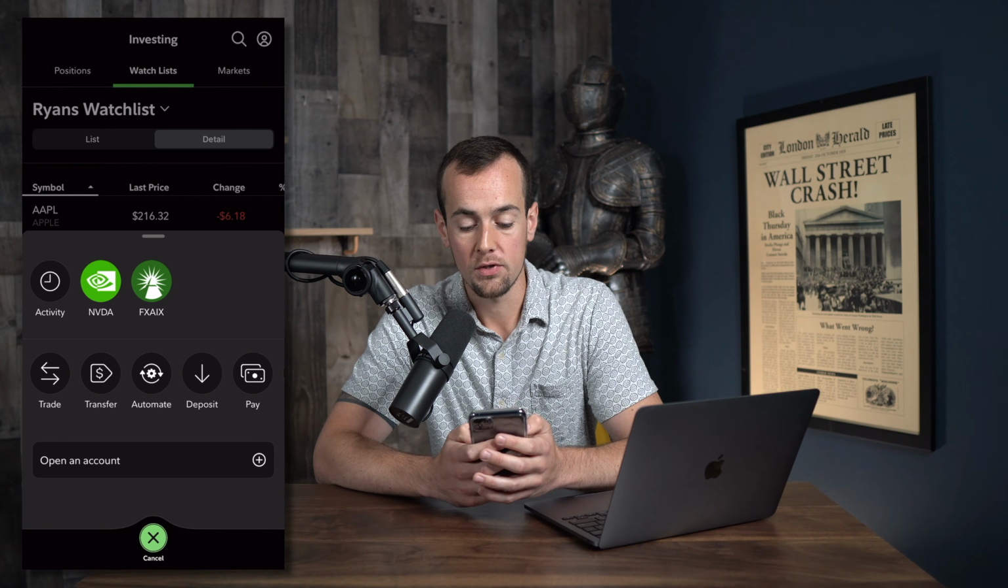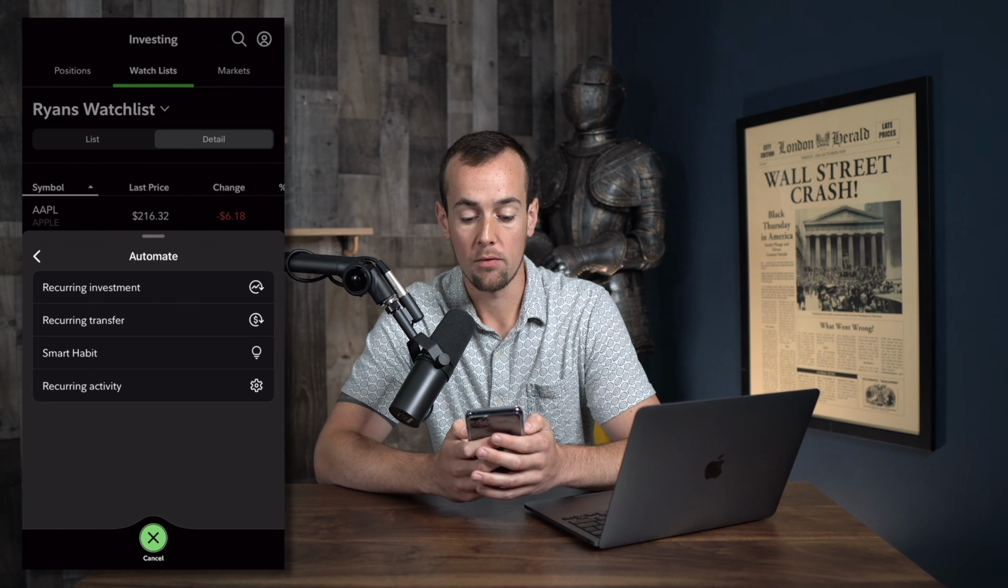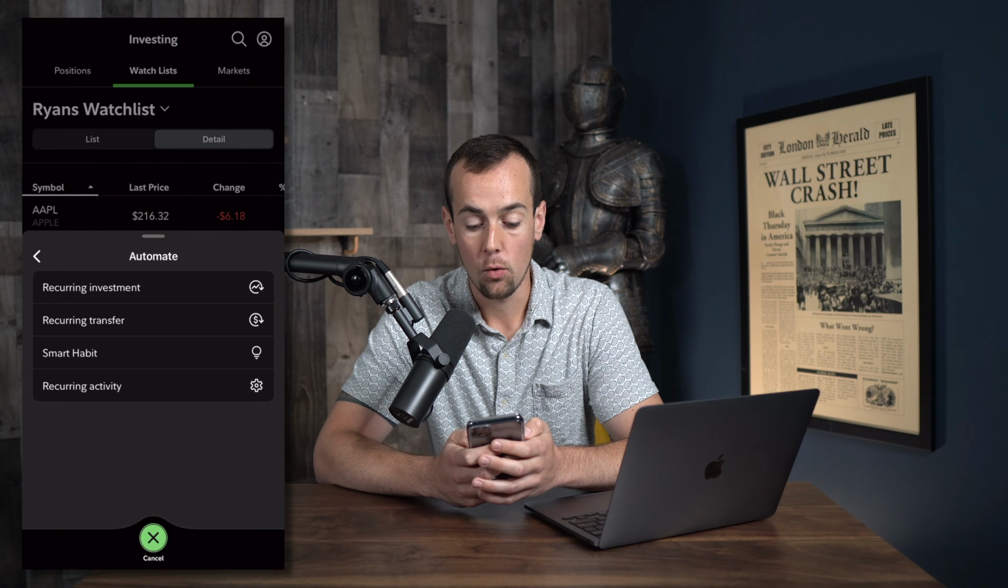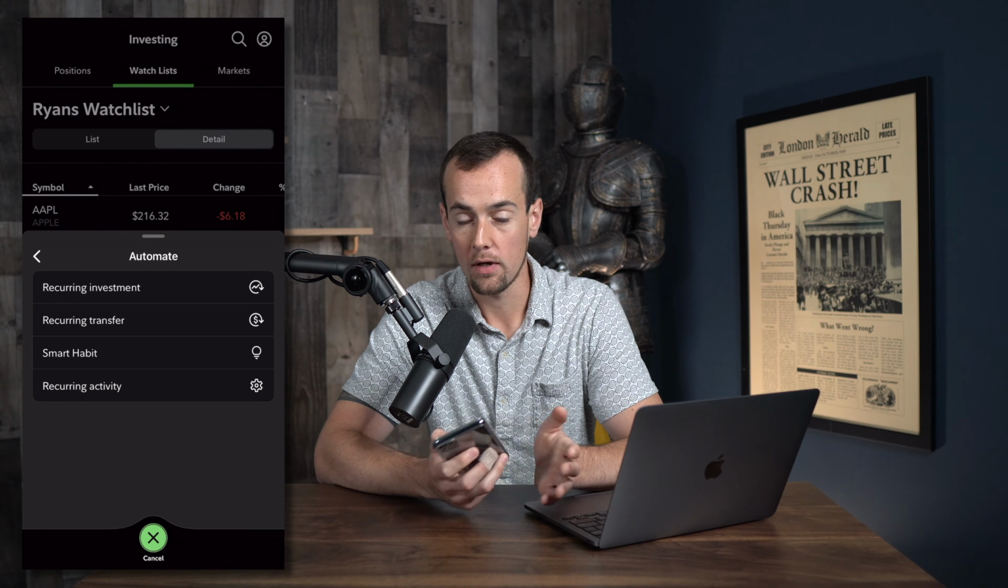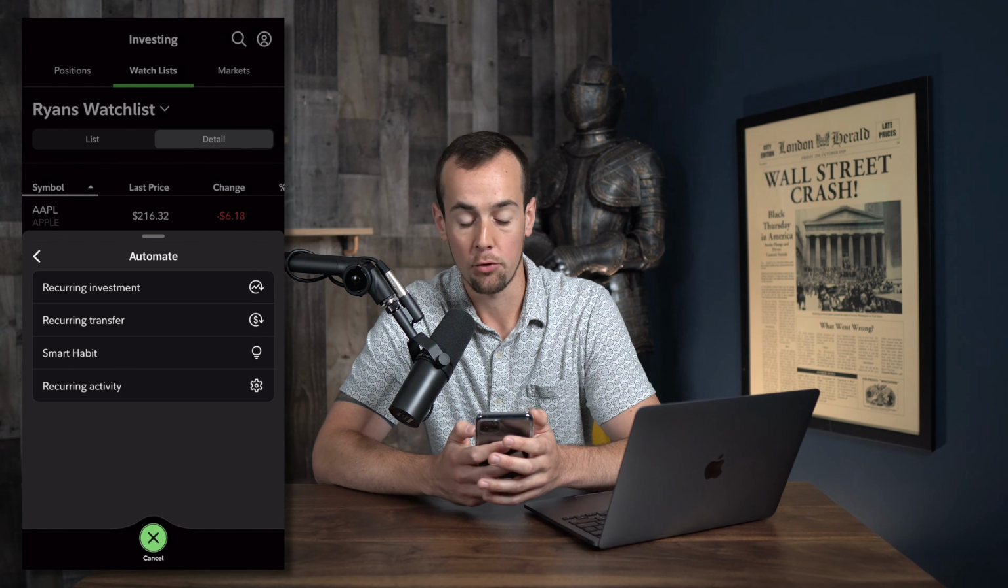What I want to show you here is automated investments. So if we click here on automate, this could allow you to set up a recurring investment if you want, a recurring transfer, a smart habit, or even a recurring activity. Now, we're not going to have time to get into all of these, but I wanted to just show you how you would create a recurring investment.